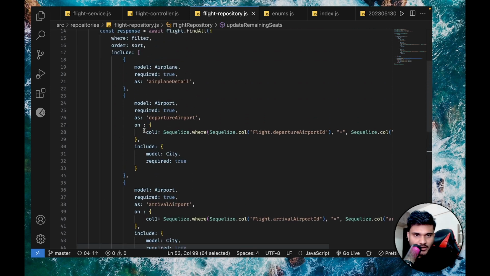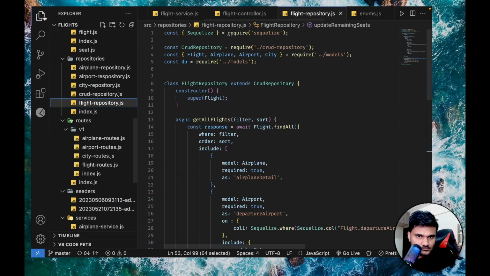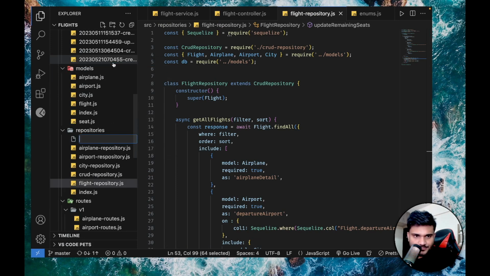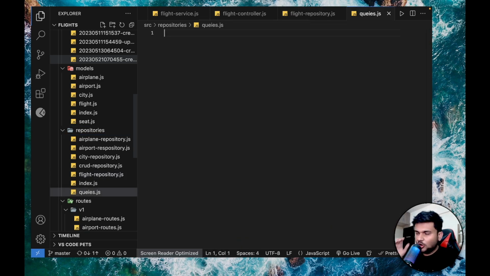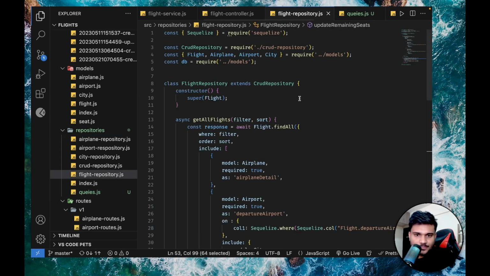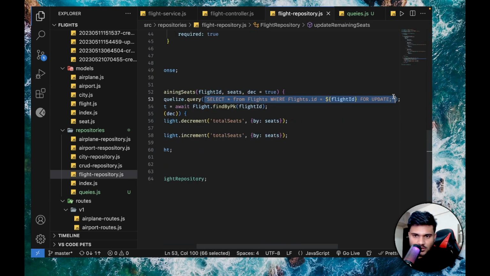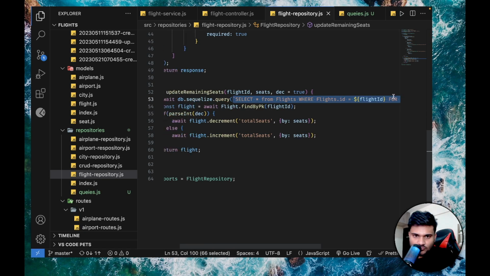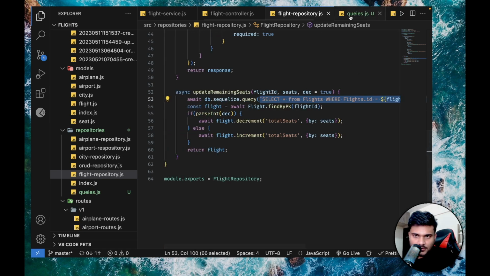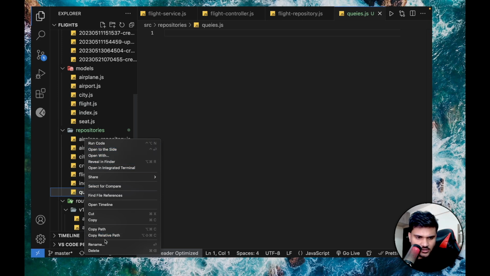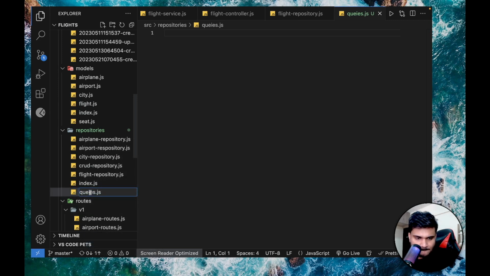What could be a better way to go is, inside your repository, you can write a new file queries.js, and you should write all of your raw queries somewhere in one place. Okay. And it should be queries. Rename. Okay. I'll write a function.